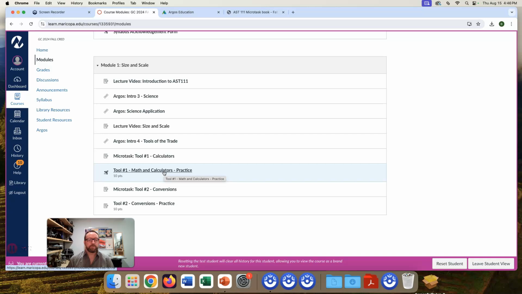The Argos labs have no time limit, and you don't have to do it all in one sitting. If you're stuck, you can close out the lesson, and the next time you re-enter it, it'll start you right back where you left off. You can work on it, get stuck, figure out what you need to do, and then come back and finish it later. So whether you do the Argos lesson first or the microtasks first, give it a try either way. See which one's easier for you.